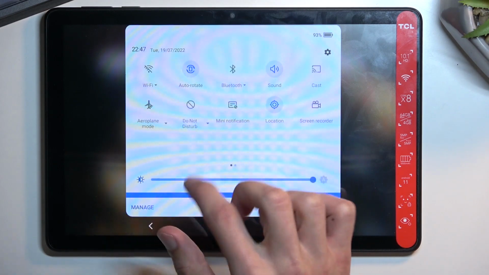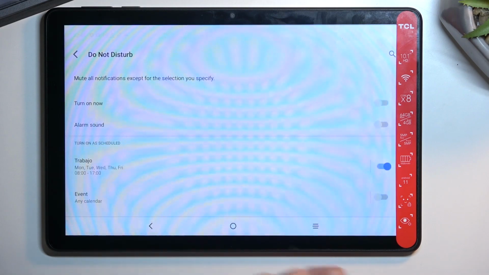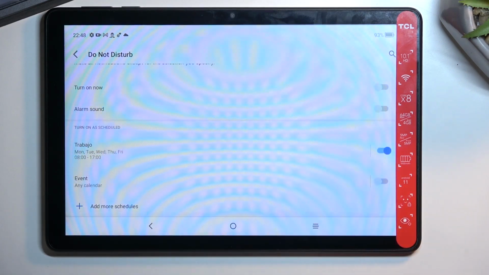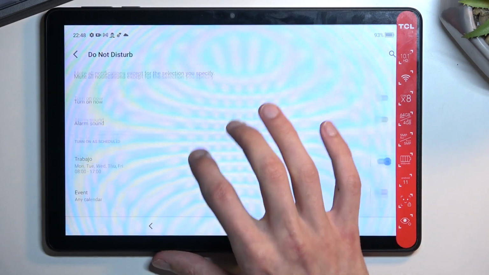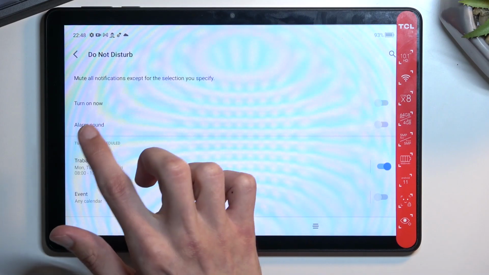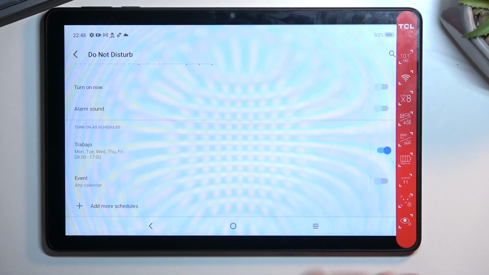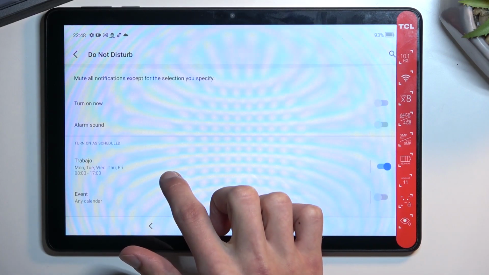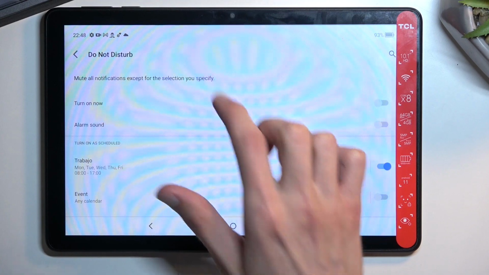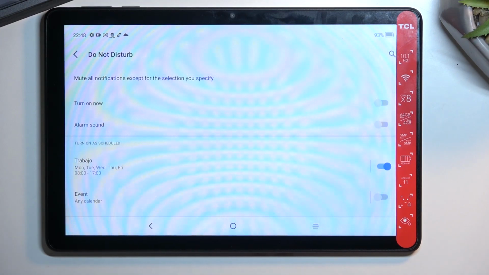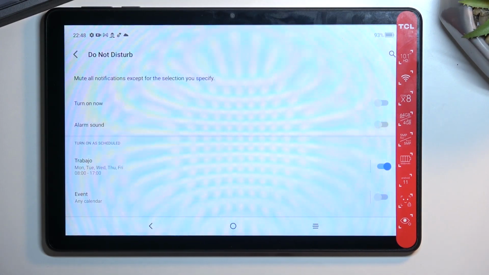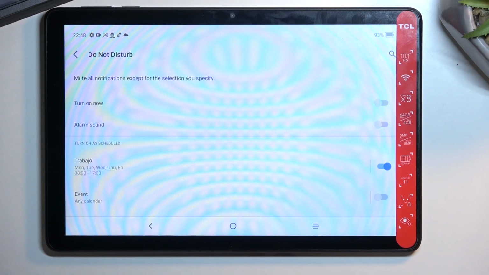Now when it comes to the actual Do Not Disturb mode, you can also hold it, and this will take you to the settings where you can customize how the actual mode functions. So we have things like turning on schedules, and we have things like alarm sounds and turn on now. So this is just a toggle, events, more schedules. It looks like we don't really have too many things associated with the customization of this mode. We can just turn it on now and have alarm sounds and then schedules. So yeah, that's about it.